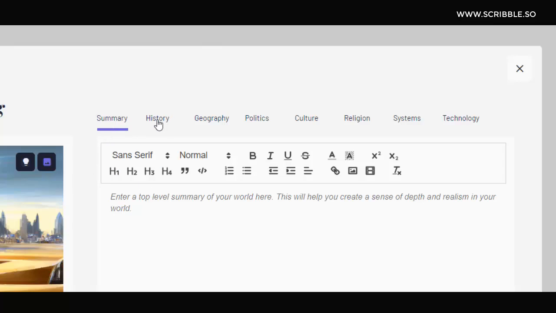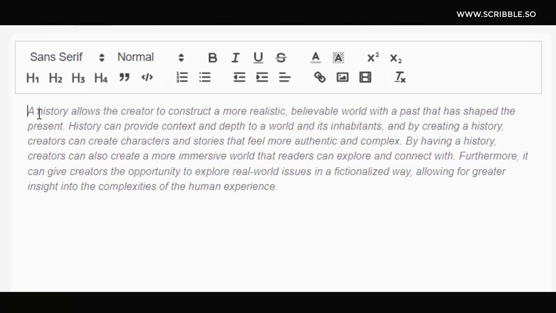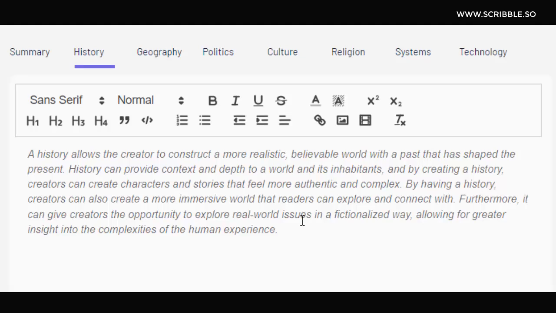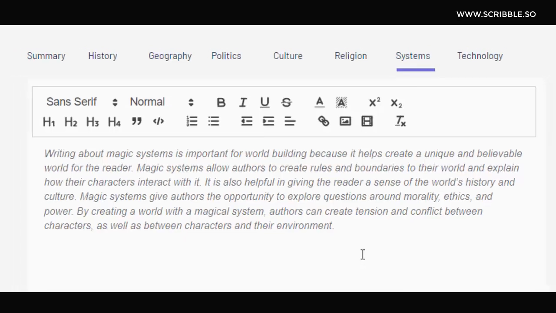Now, if you're not sure what each of these tabs means, you can just read through the placeholder text, which explains what type of content will go under each tab. For example, if I click on the history tab here, it will tell me why writing about history is important and what type of content I could include in this section. Also notice there is a section for systems here. The placeholder text talks about the importance of setting the rules and boundaries of a magic system, but this tab could be used for any type of system that's important to your world. It doesn't have to be magic.